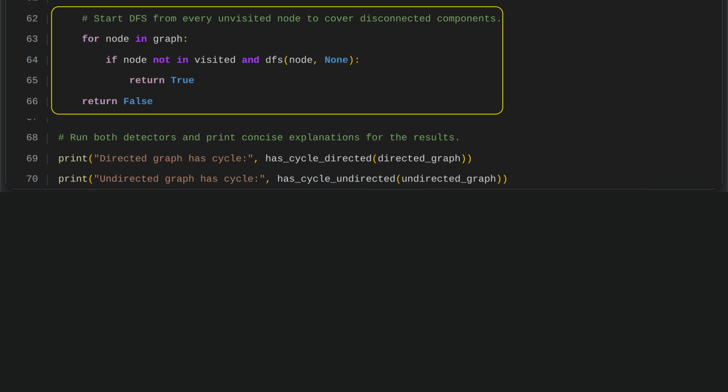To detect cycles in an undirected graph, we run a depth-first search starting from each node that has not yet been visited, so that all disconnected parts of the graph are checked. For each such node, we call a helper search function and pass along a parent reference, which is initially set to none. If this helper ever reports that it has found a cycle, we immediately conclude that the graph contains a cycle. If we finish exploring all nodes without detecting any cycles, we conclude that the graph is acyclic.